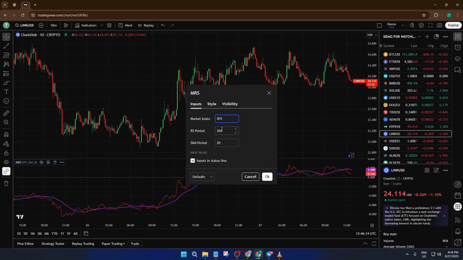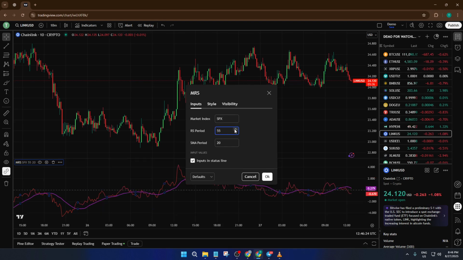Next, there's the lookback or period setting. The classic approach is to use 52 weeks, which gives you a solid one-year perspective on how the asset's strength stacks up versus your chosen benchmark. This smooths out short-term noise and lets you see more sustainable, big-picture trends. However, you can experiment with shorter or longer periods depending on your strategy or time frame. Just remember, shorter periods will make the line more sensitive and sometimes a bit jumpy.